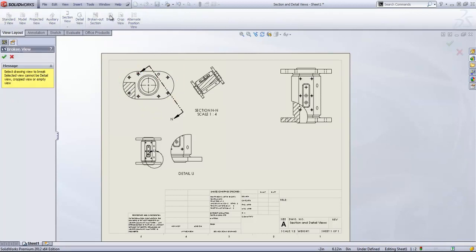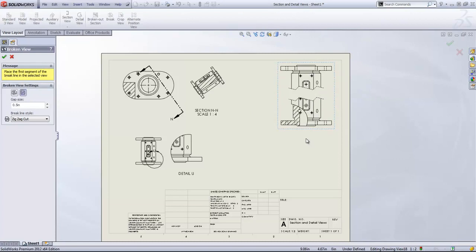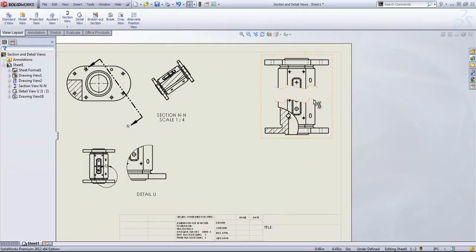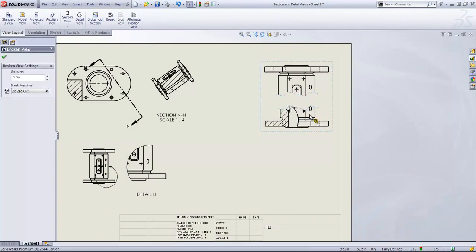The next option we'll look at is broken view. This will allow us to split up the view and create a gap wherever we like. We can change the gap size. You can also change the way this is cut. I'll leave it as zigzag. And it's at that gap size of 1/2 inch.